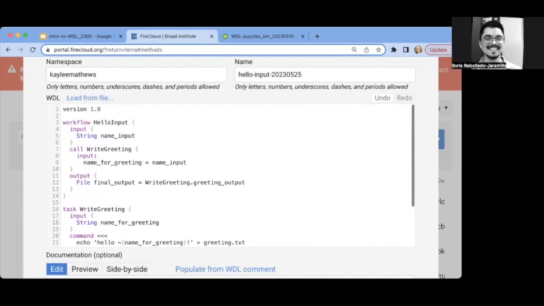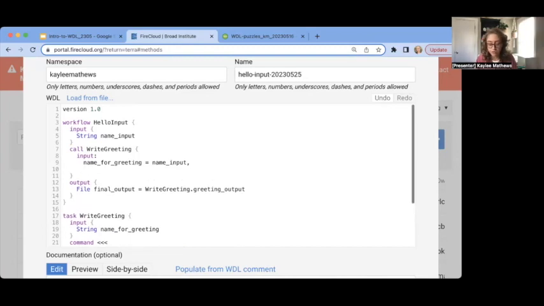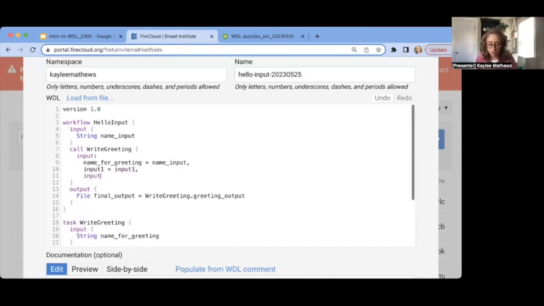Do you mind repeating how you add more inputs to the input line? Sure. If you have more inputs in your task that you need to pass a workflow level input to here, you go to the last one, add a comma, and then return, and then do the same thing. So if I had input 1 equals input 1, I could do another.